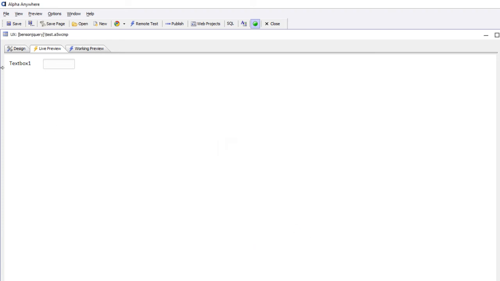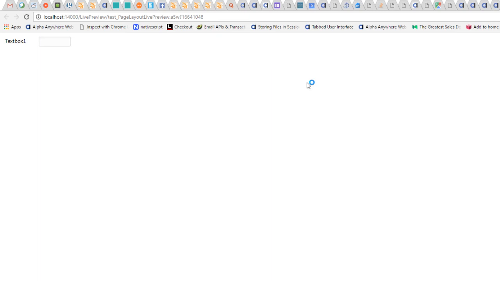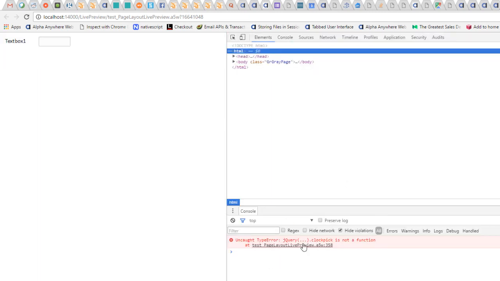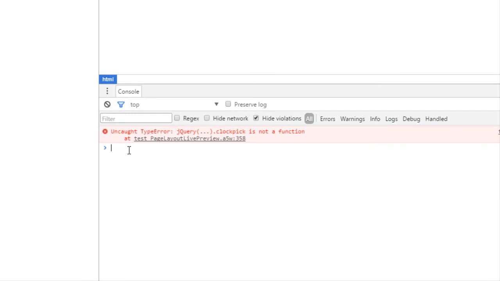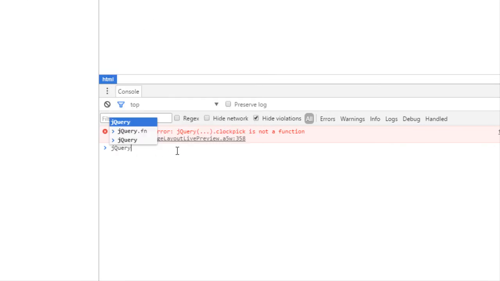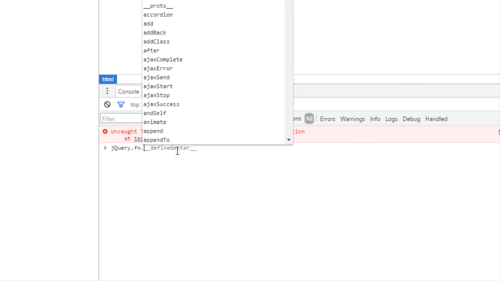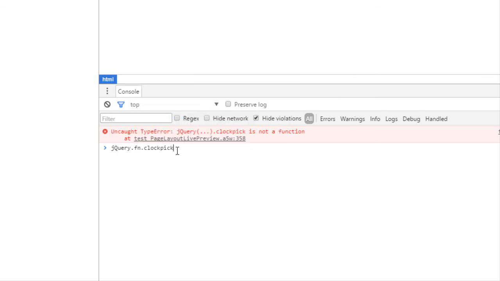However, if we run this in the Chrome debugger and inspect it, you can see the error that we got. But if we go to the console and type jQuery, we see that the jQuery object is there, and if we type fn.clockpick, we see that the clockpick object has actually been loaded. So now we know that the issue is not that the library didn't load, but that it's a timing issue.